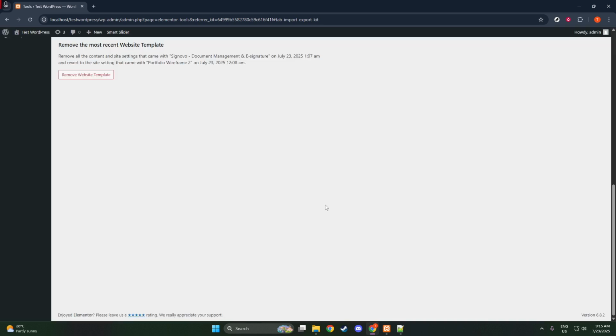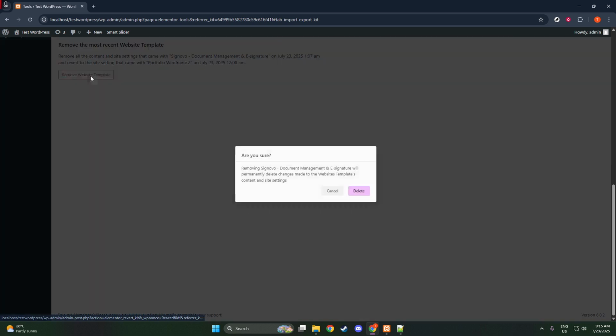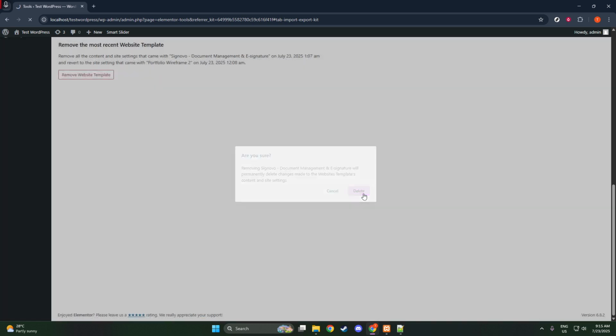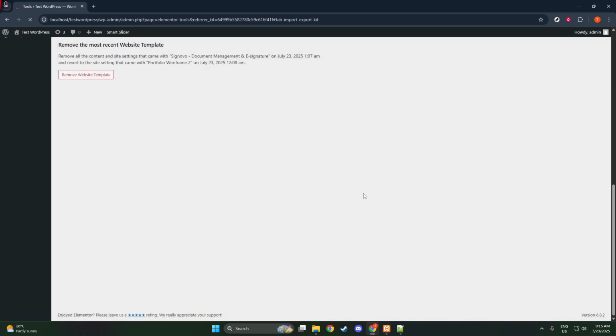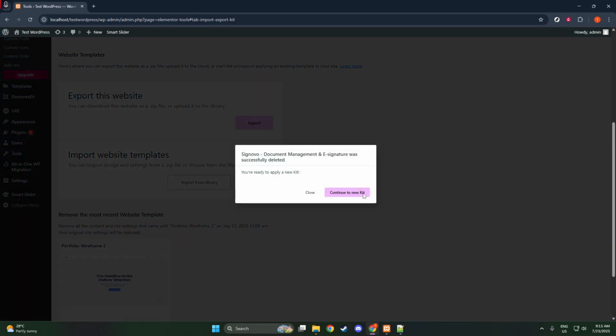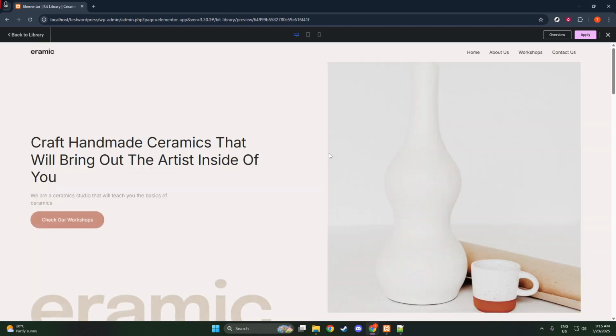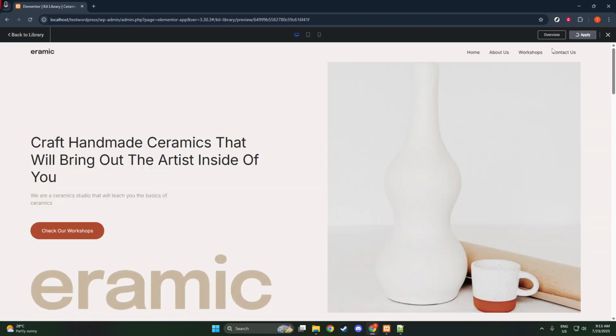Once you've made your selections and enabled any necessary settings, simply wait for the import process to complete. This might take a moment, but rest assured, it'll be worth it once you see the transformation on your website. As soon as everything is imported, you'll see a confirmation message. Just click Close to wrap up the process. And there you have it. You've successfully implemented an Elementor template kit into your website.